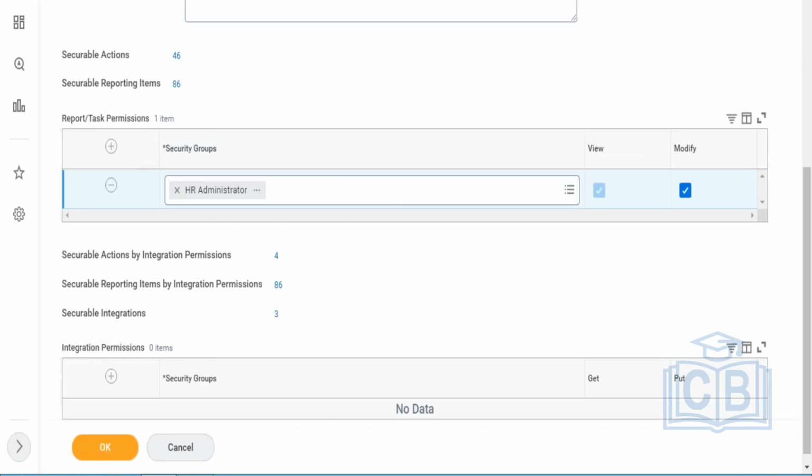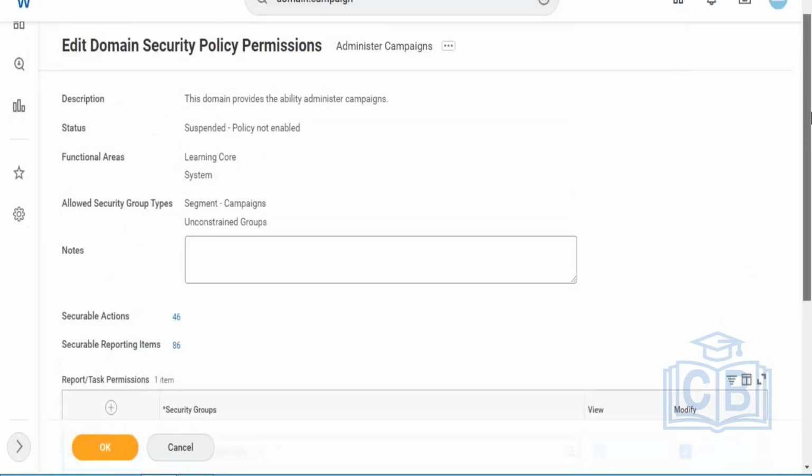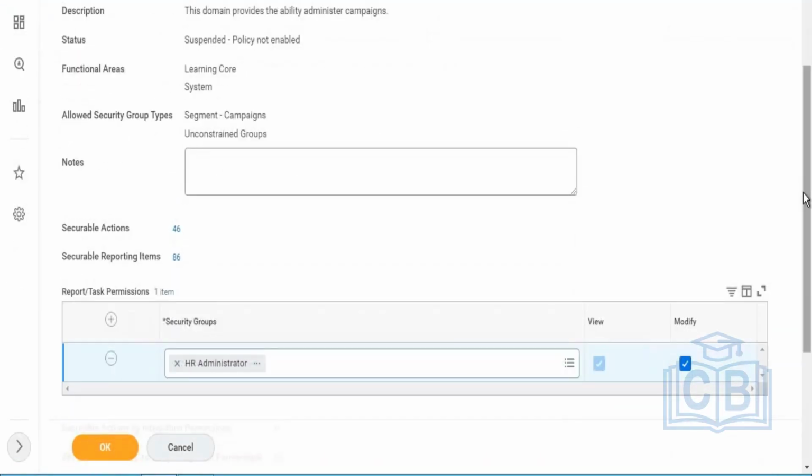We'll see how we can create a security group, probably in a different session. This is how you access domains and provide security to that particular domain. Once you provide security to that domain, you have to activate that security policy in order for the security changes to become effective.